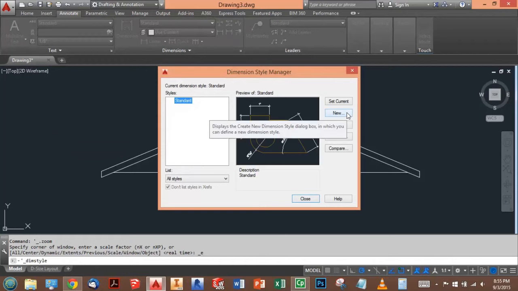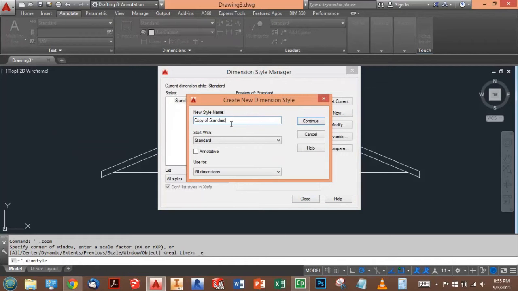So I'm going to go ahead and go to new, and I'm going to copy the standard style when I make this, but I'm going to go ahead and call it annotative. And the trick here is it's going to take the standard settings and copy them all, but we're going to call it annotative and make it annotative by checking this box. So we're going to create our own annotative dimension style, even though there isn't one to begin with. So I'll go ahead and change those two things and hit continue.